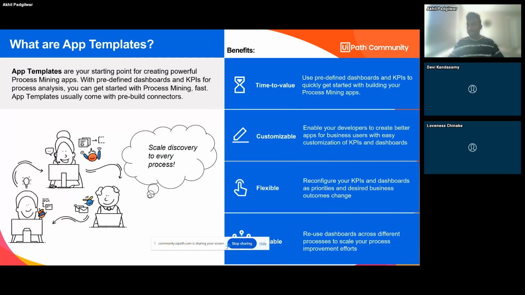It is customizable, so you can change things along the way. It is flexible, you can reconfigure your KPIs. Consider some of your KPIs are not the way you wanted them, you can always customize them with code. We have an inline editor for that. Then you can reuse this dashboard across different processes to scale your process improvement efforts. So all these things you can do with the process mining app templates.